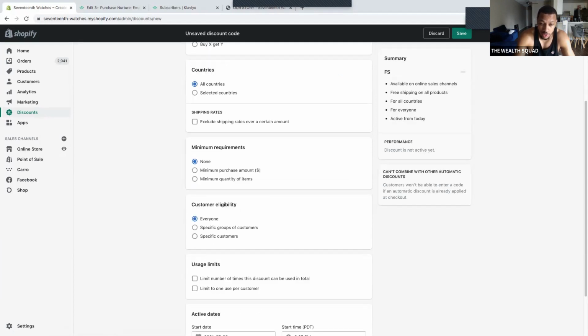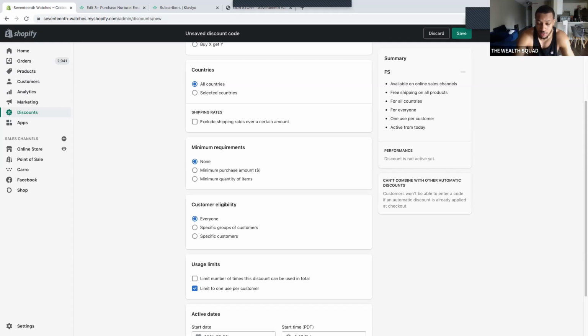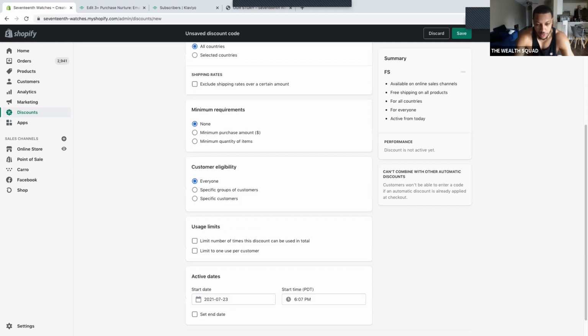And then what you want to do is limit it to one use per customer, because you don't want people to abuse these discounts, right? They could be like, oh, last time I used that discount code I got free shipping, so I'm just going to use this from now on. You only want to limit it to one use per customer, because it doesn't make a discount exclusive if somebody could always use it. There's nothing special about that.